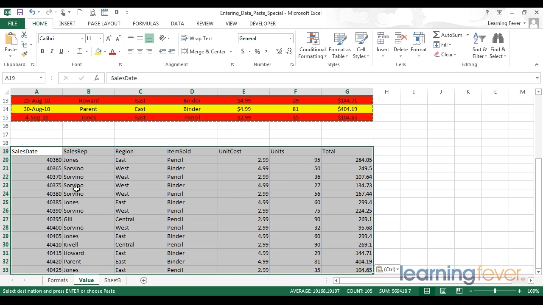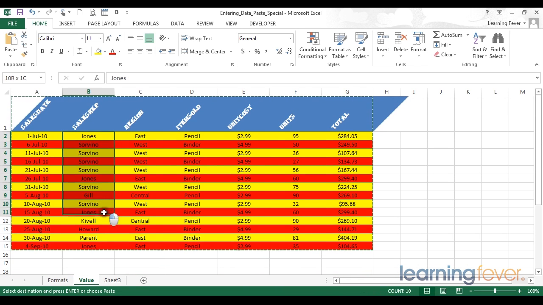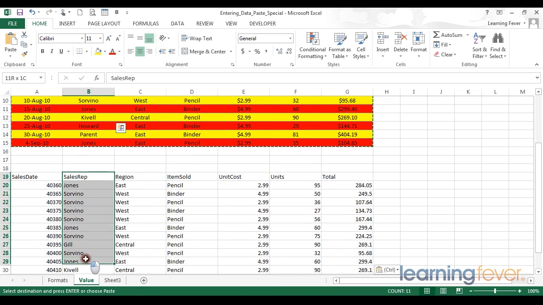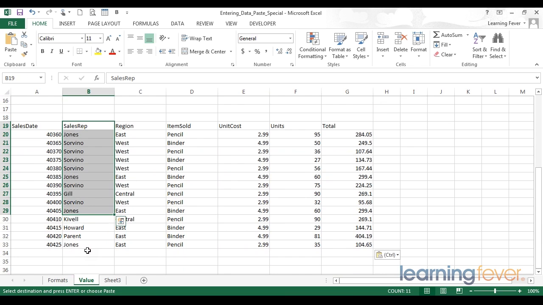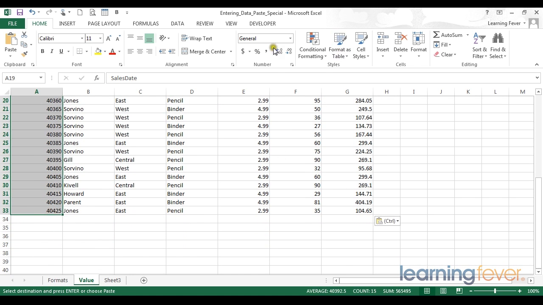So you can now see that using the paste special values, I have the same information as I had in the original table, but none of the formatting. This can be slightly inconvenient. I've even lost the date formatting. But at the same time, my data is much more readable, and if I want to reapply any formats, I can certainly do that.